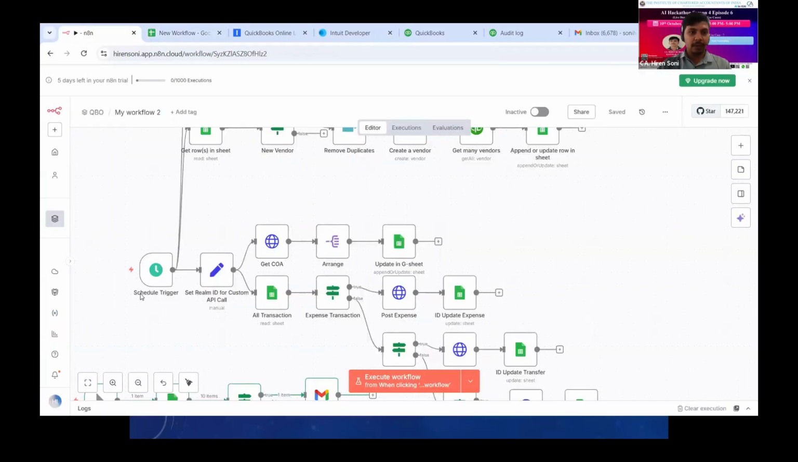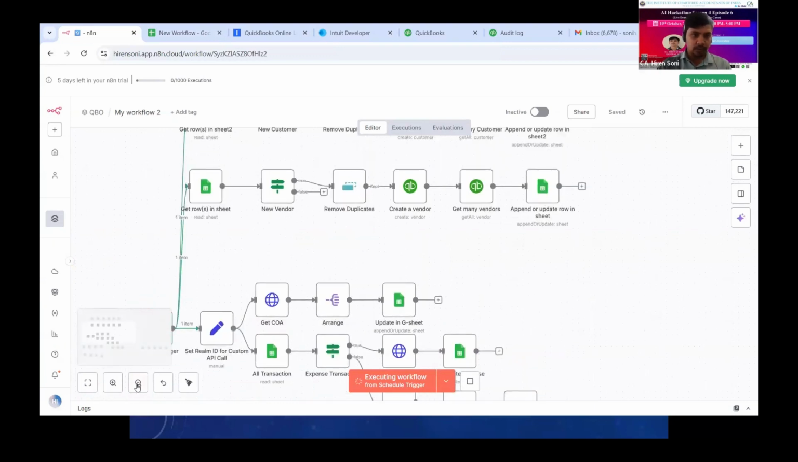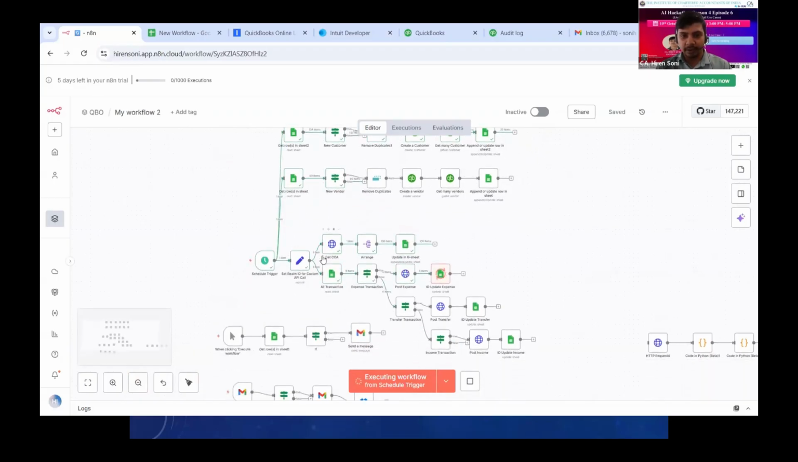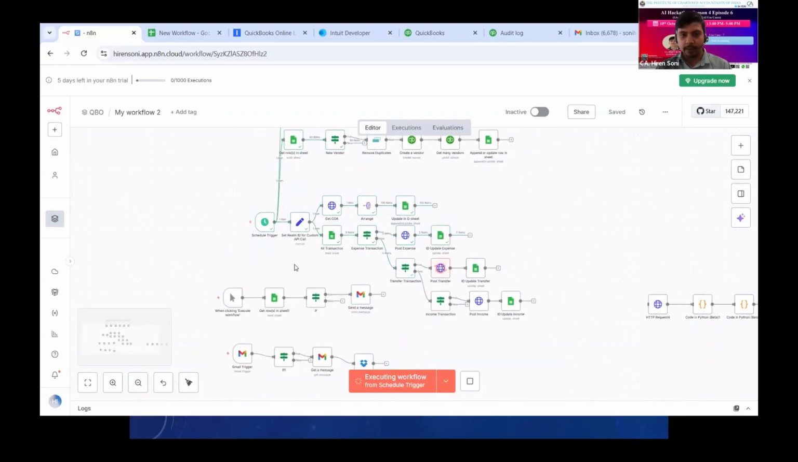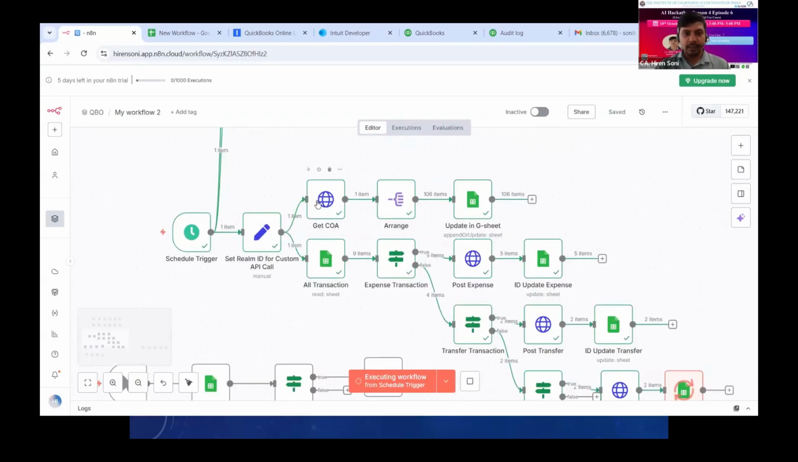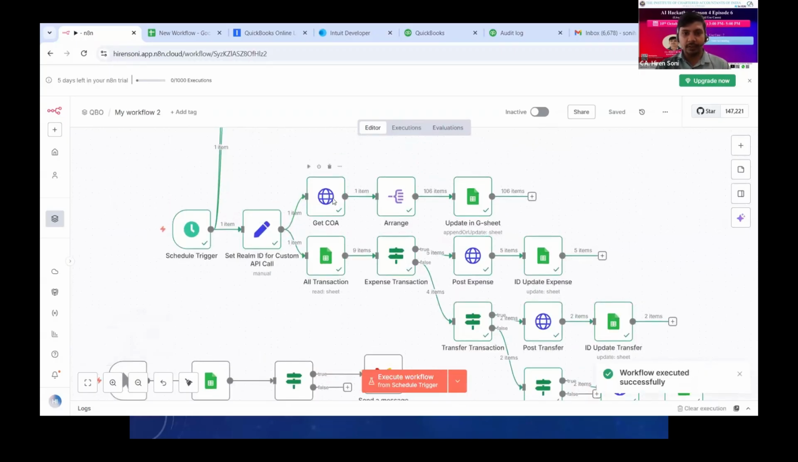So I'm clicking on this button. You can see that each node is working right now. They are running the code. The first is for the creation of the customer. If there are any new customers, it will create a customer. The second is to create a new vendor. Then below, this is the posting of the entries, of different types, and this node is for the creation of the chart of accounts.